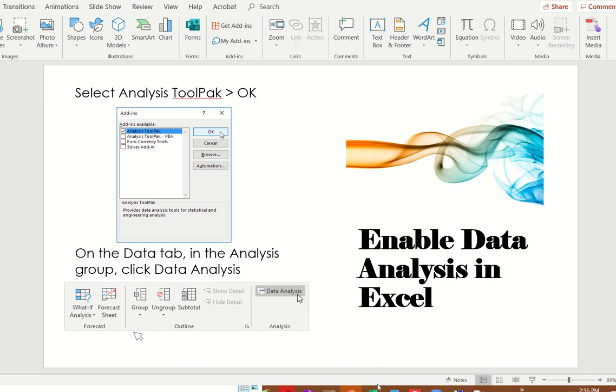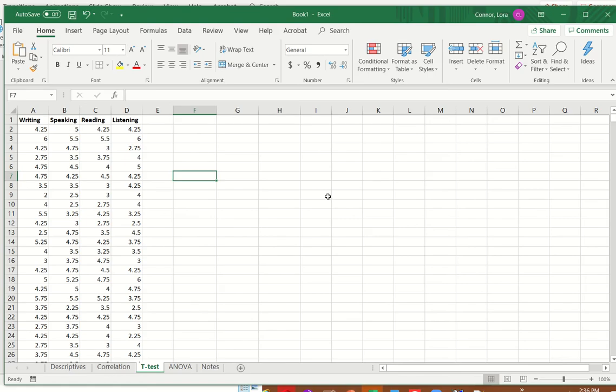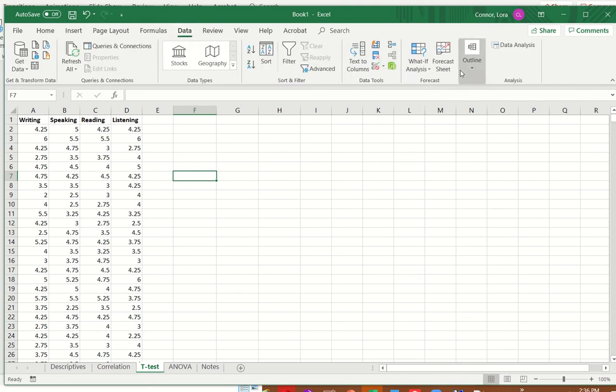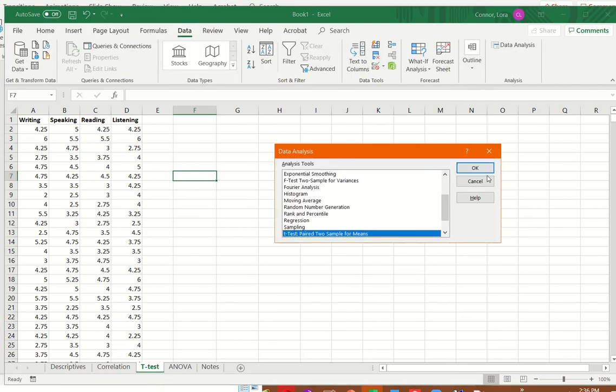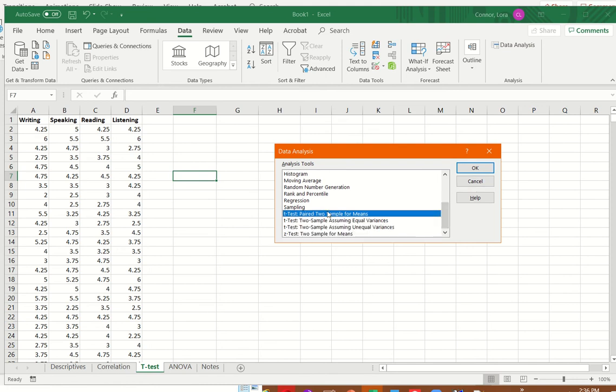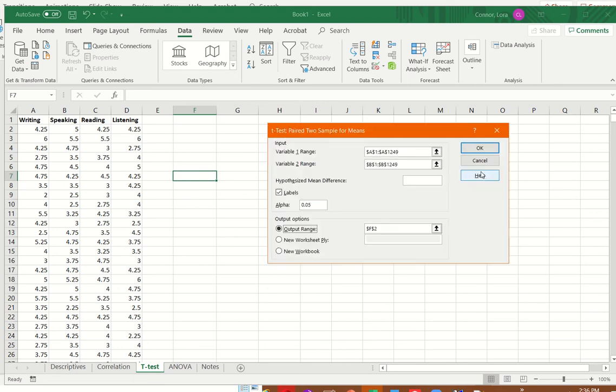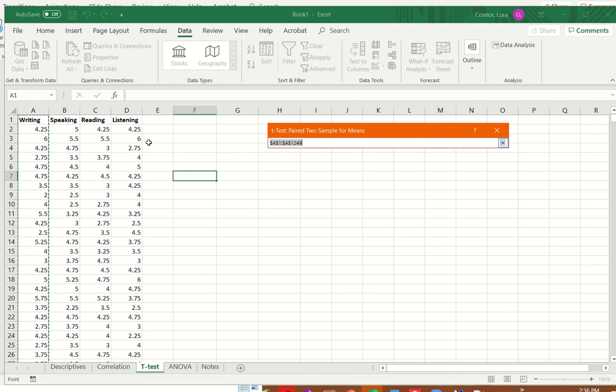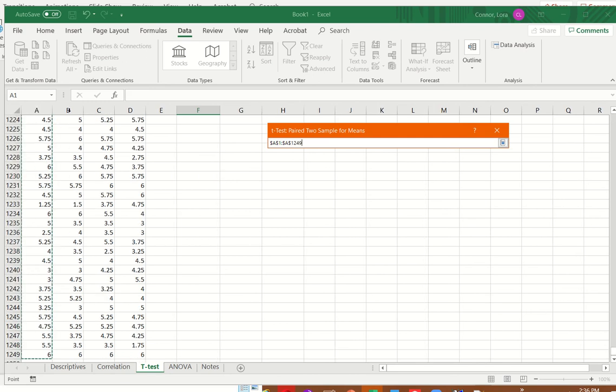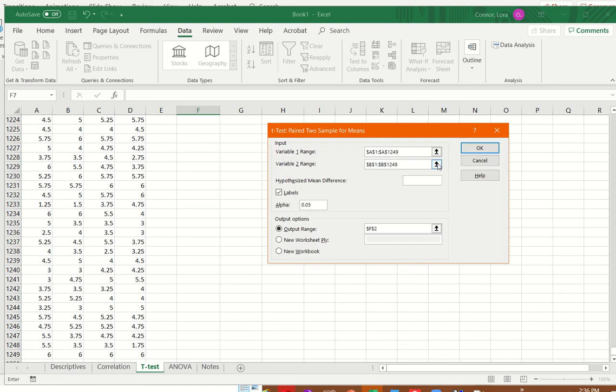Okay, so let's begin. Now to do a paired samples t-test, go to the Data tab and find your Data Analysis button, and then in your Data Analysis box, find the t-Test: Paired Two Sample for Means. Click OK. And then select the data that you want to include, the two variables that you want to compare. And we'll select the writing variable. Click OK.